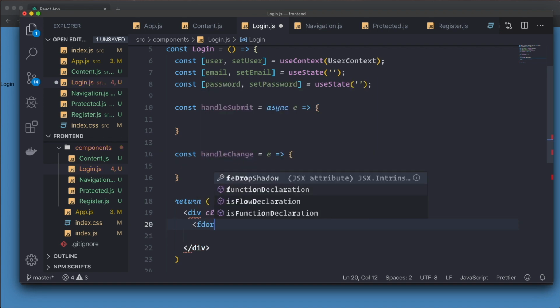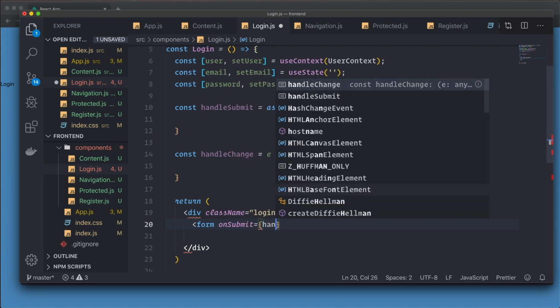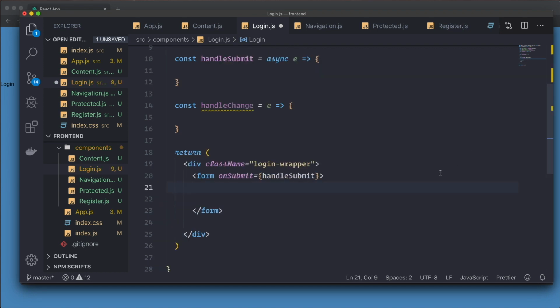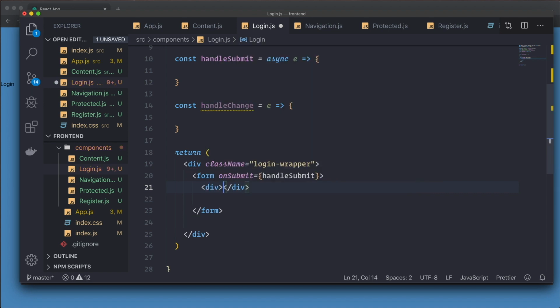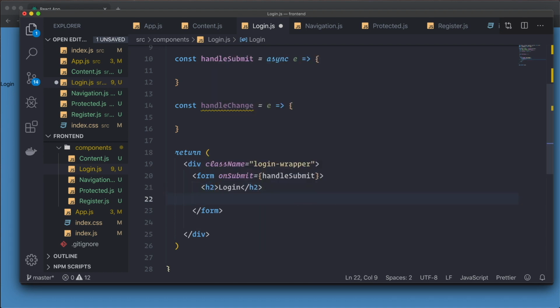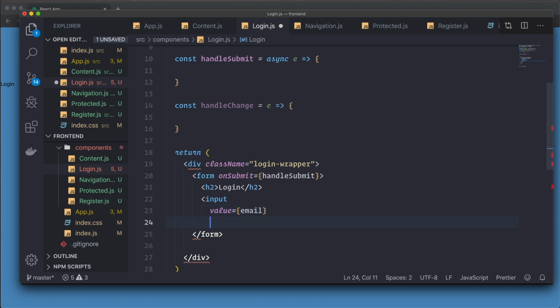We have our form that is going to have an on submit, and we just call our handle submit function on that one. And inside of our form, we're going to have our input fields. But first, we're going to have a div with a header, or maybe, yeah, you can actually have an h2 tag that says login. And then we have an input. It's going to have a value. We grab that from our state email. This is going to be a controlled component.